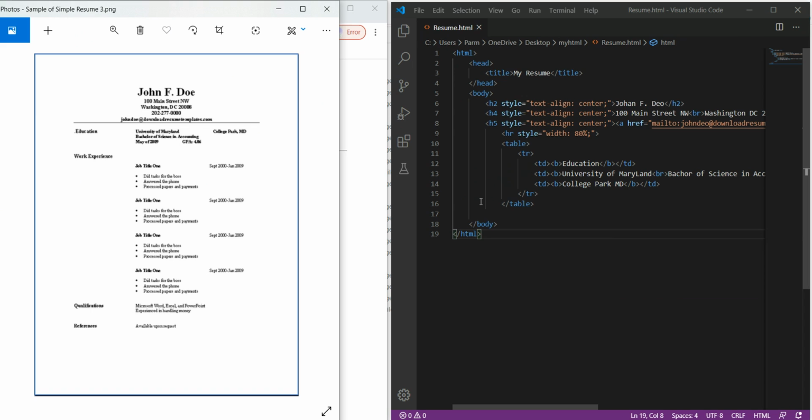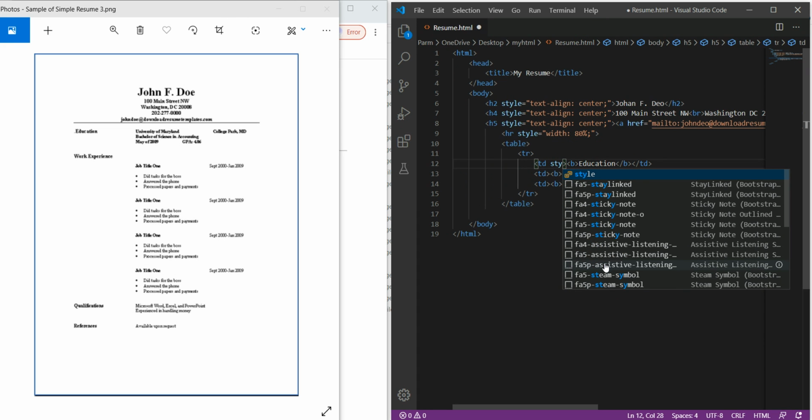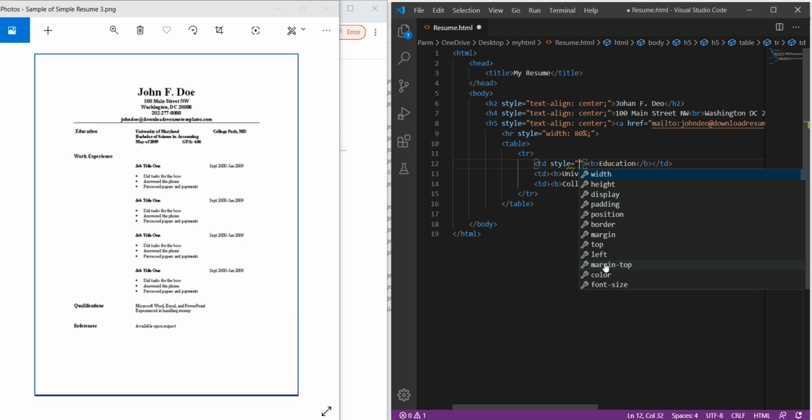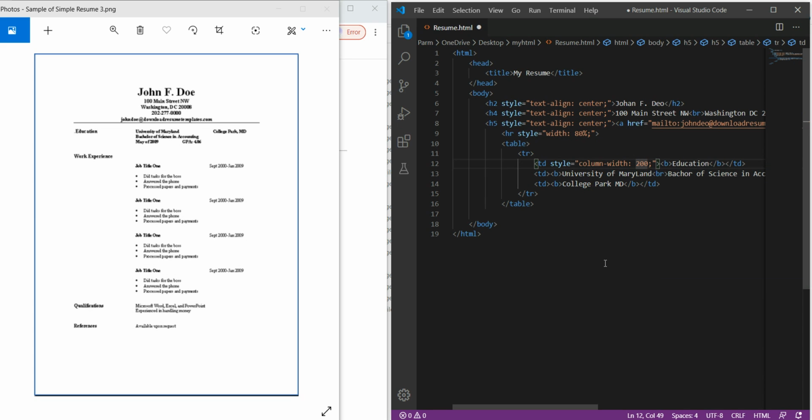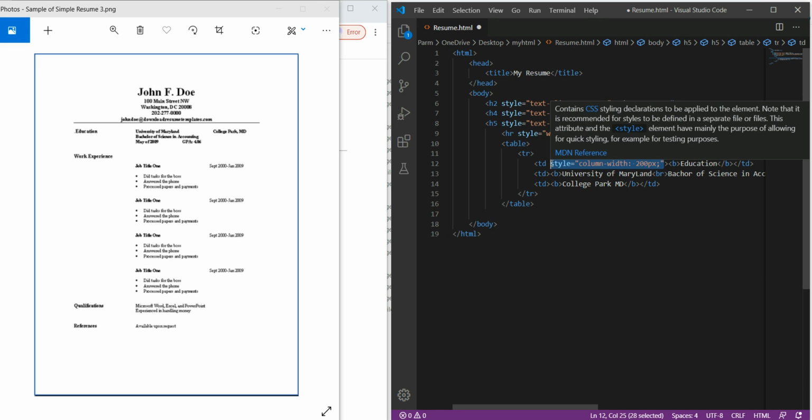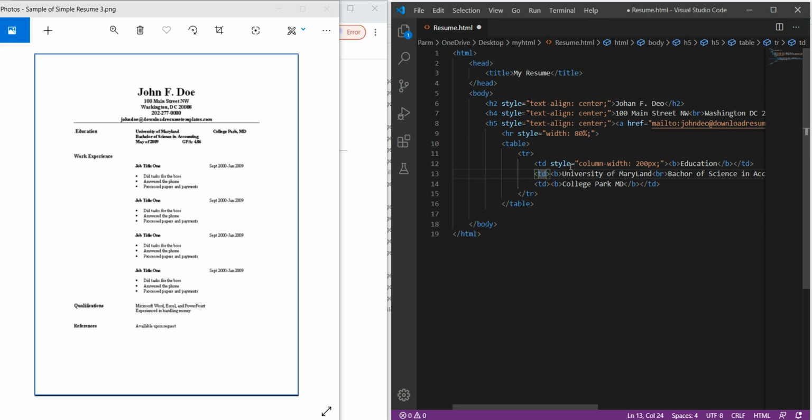So in order to make this space, we will use another attribute of the TD, style, and here we specify the column width. So here I just give the column width value equal to, say, 200 pixels. Okay, in the same way I will use the same property in the second TD.